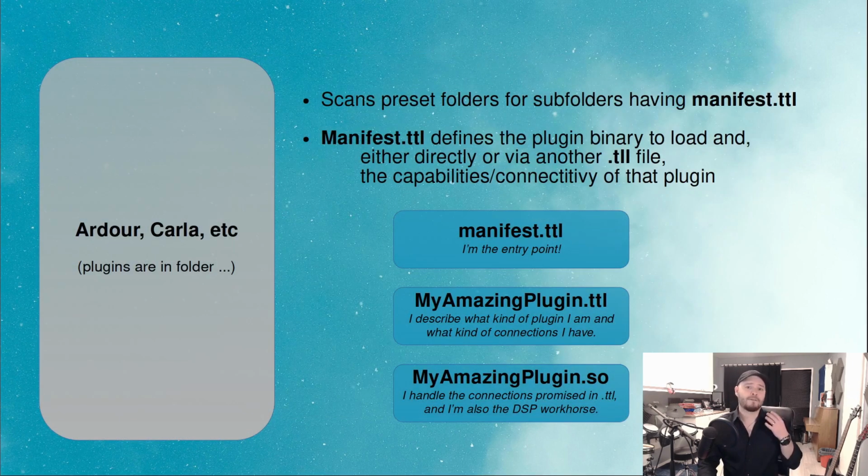But first you probably need to understand a thing or two about how the LV2 plugins work. There's a host application that is able to load your plugin, obviously, like Ardour or Kala. Now those applications have somewhere in the settings the folder or folders they scan for plugins. And while scanning, what they look for is the manifest.ttl in the subfolders, because all of the plugins are in their own folders.